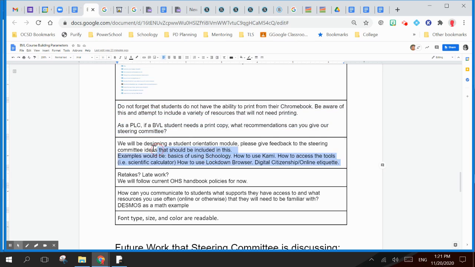We will be designing a student orientation module, so the kids that don't know how to use Schoology will get a tour, but there are other things that they may need to learn how to use, such as how to use Kami, how to use tools that are embedded in Schoology, like a scientific calculator, how to use Lockdown Browser. We also want to teach them digital citizenship and online etiquette. If you have ideas of things we need to add to that course, please give that feedback to the steering committee so that we can make sure it's in that cartridge.